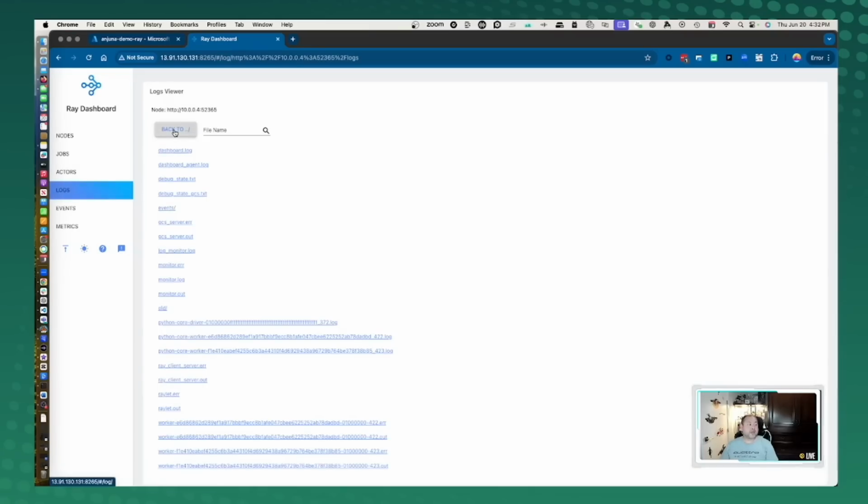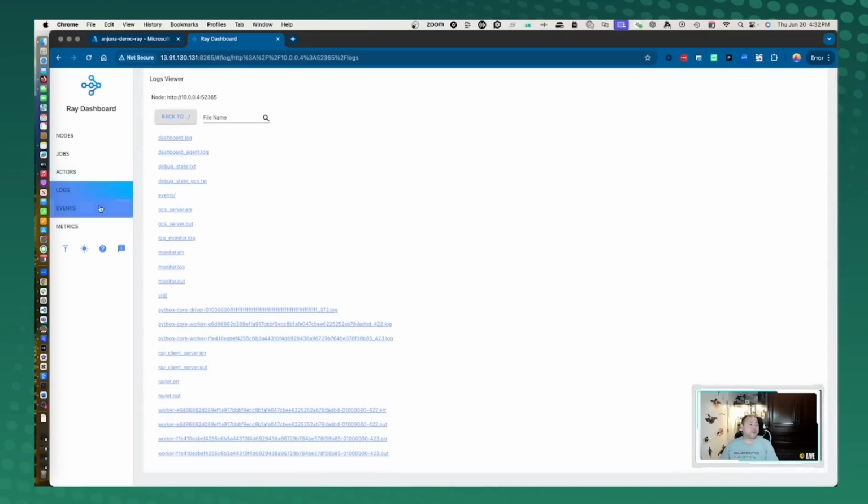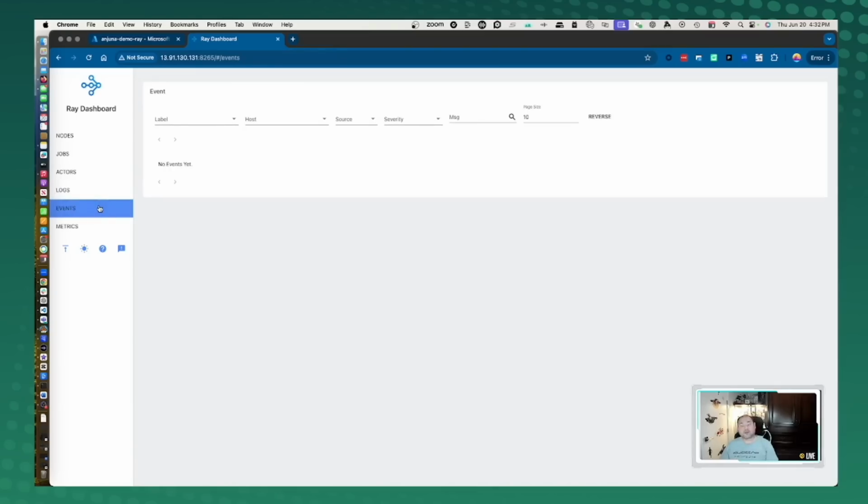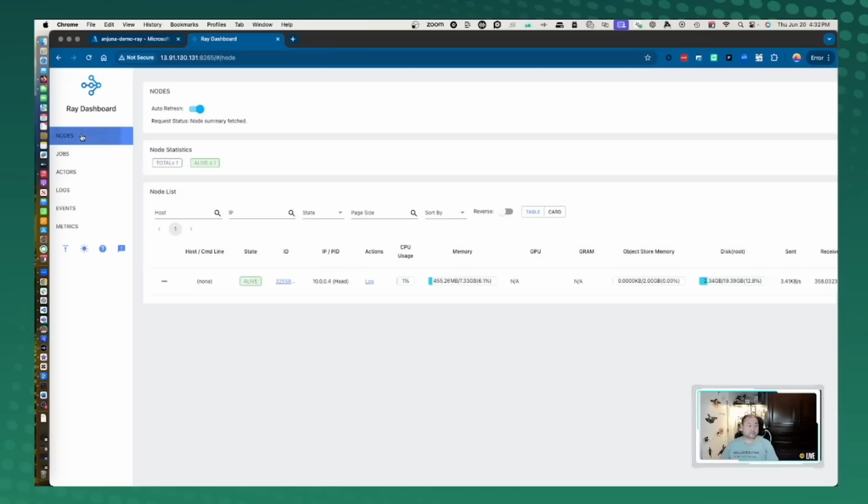You can easily go ahead and review the logs as you're troubleshooting it to take a look at what's going on. You can get the events, and if you have Grafana set up, you could also send the events to Grafana to be able to get a visualization of what's going on.